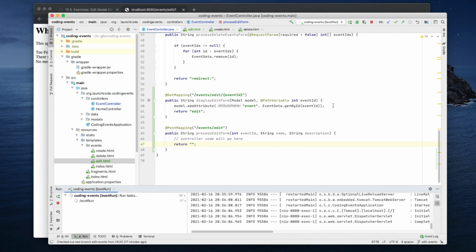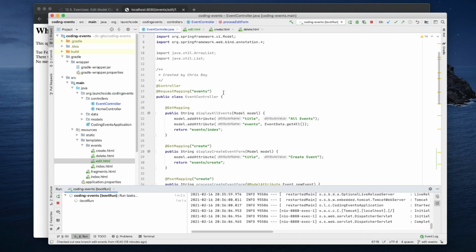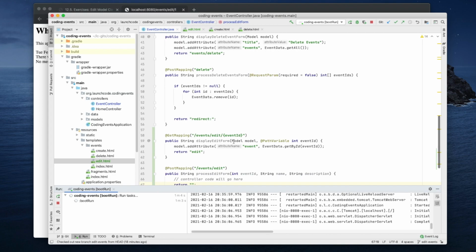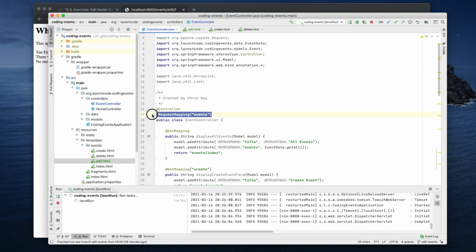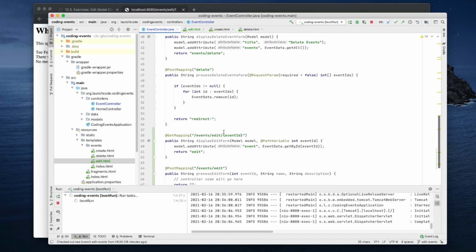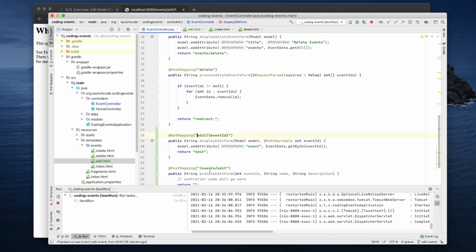and it looks like I made a small error here. Down below, I put in events/edit/event ID, as well as events/edit here. So that technically is correct, but I failed to notice one thing. At the very top here, we have a request mapping, events. So what I need to do down here is actually take out this /events here. And now this should work a little bit better.